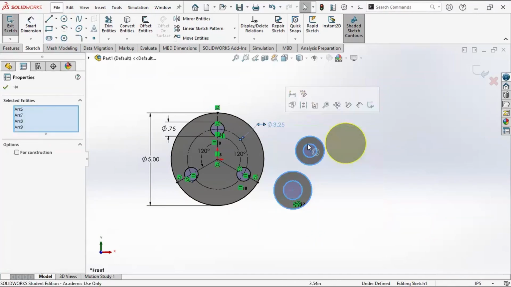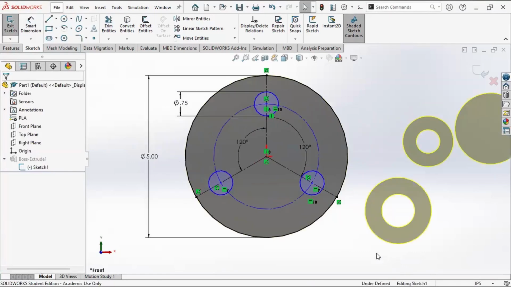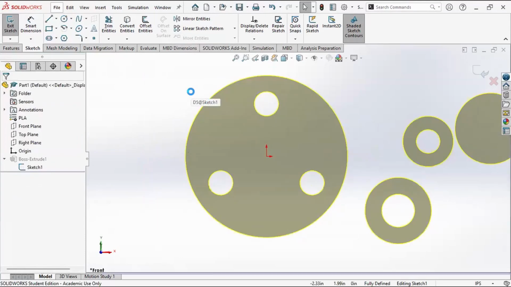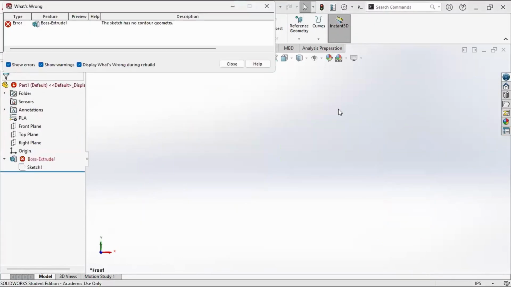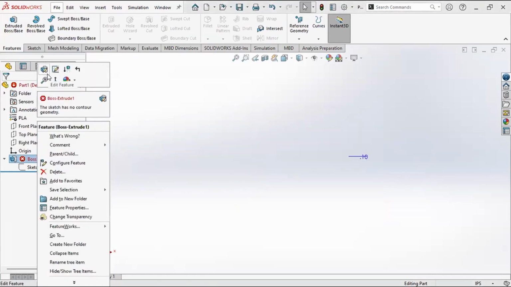So I'm going to go ahead and delete these other circles out here. And I'm actually going to go ahead and delete the main body of my sketch. If I accept, I get an error. I get an error because I've been editing the same sketch, and now I have a part out here that doesn't have any sketch for it, right? The sketch has no contour geometry. So I'm going to go ahead and delete this feature.